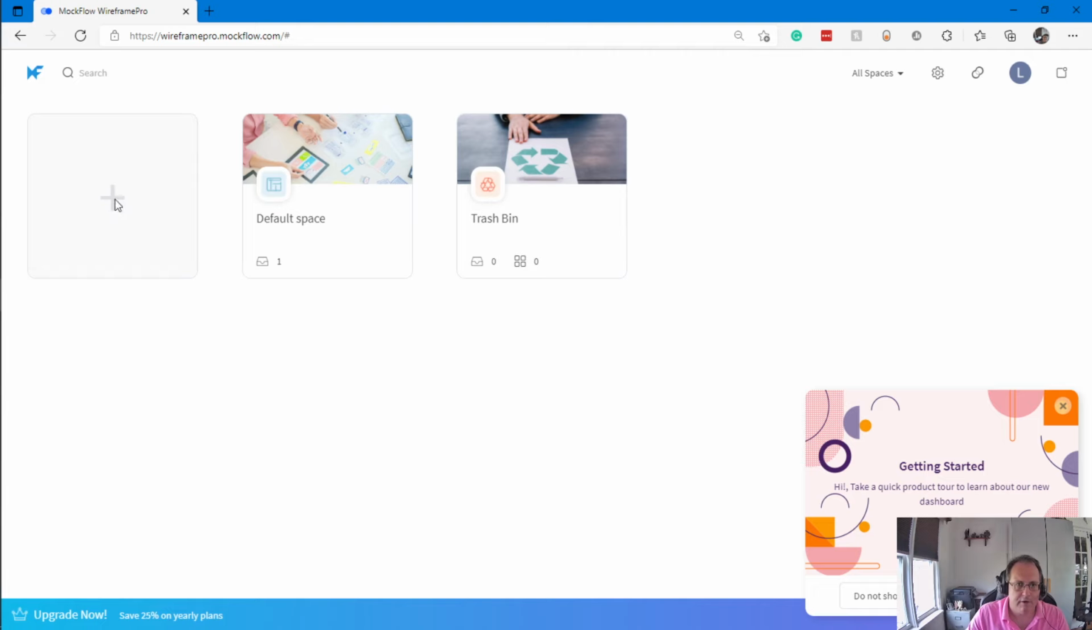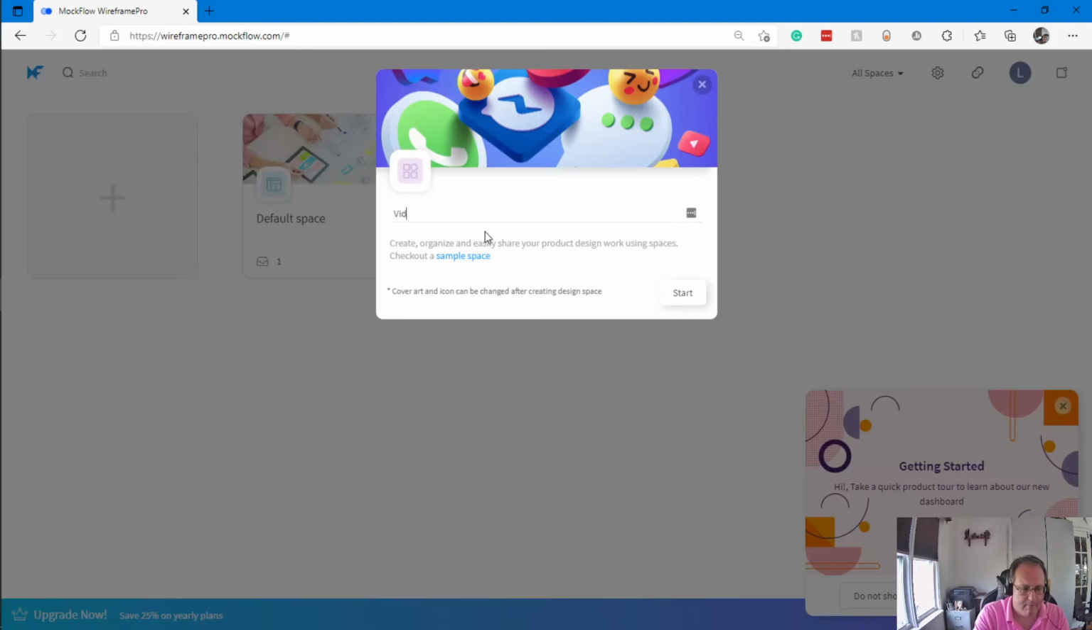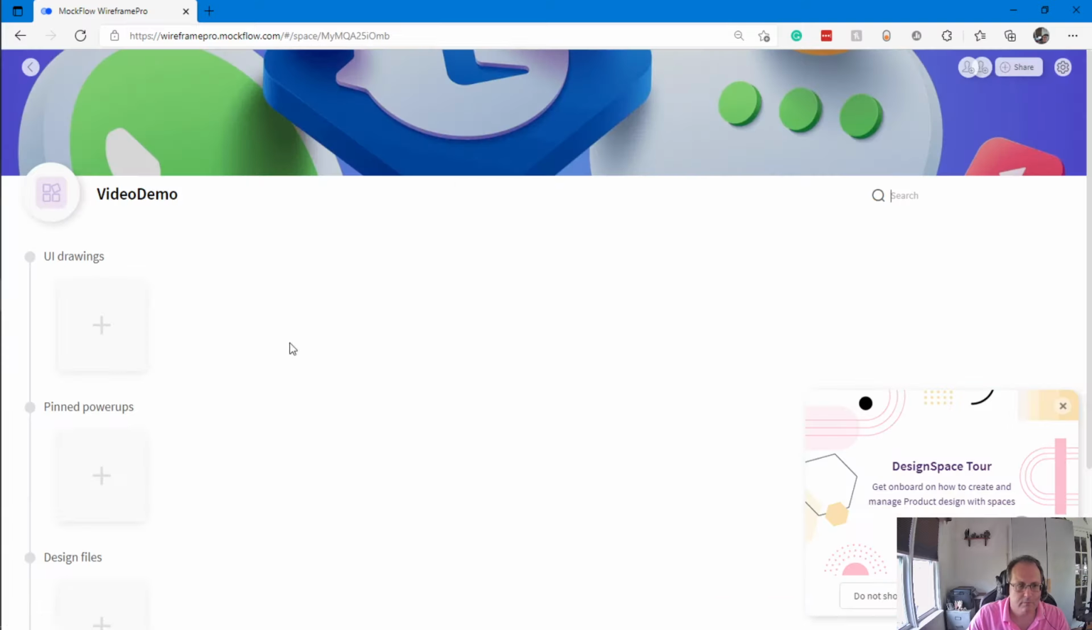I'm going to hit plus to create a new one. I'm going to give it a name. Let's call it Video Demo. And we have a variety of tools over here. I'm going to create a UI diagram, a user interface diagram.